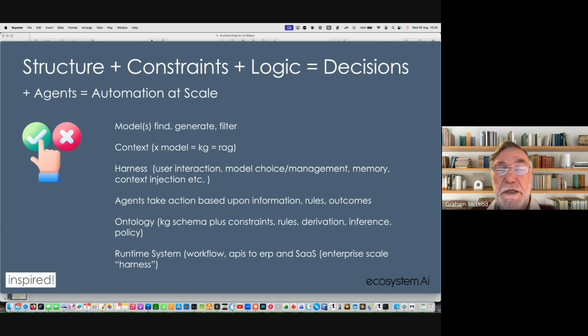Yeah. So the model or models will find, generate, and filter information for us. Context can come from the ontology and the model, and we can provide information to the models as an ontology. That's often a knowledge graph and provided as retrieval augmented generation. So we can use the knowledge graph as the context to provide to the model.